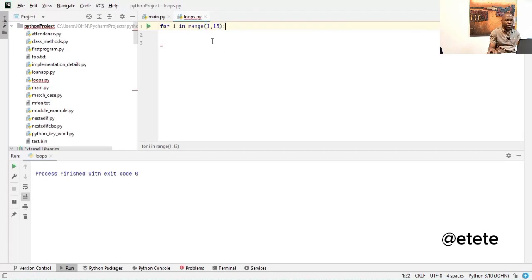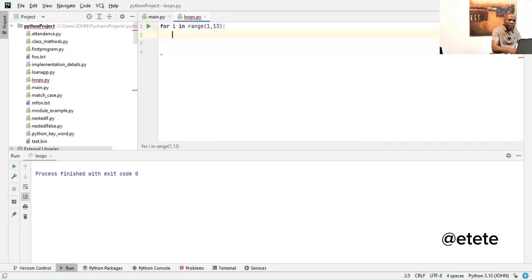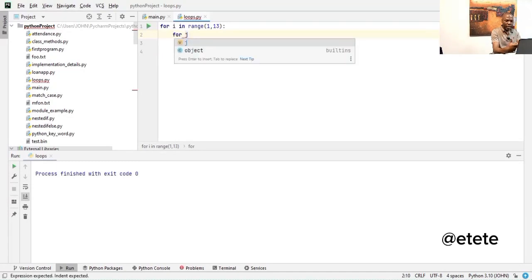So for i in range, the start is 1 and the stop is 13. The step will be 1, so that will be 1, 2, 3, 4, 5, 6, 7, 8, 9, 10, 11, 12. Go in. Then I'm going to write another for loop. So I will say for j, I will declare another variable. I will explain everything when I finish writing. I will declare another variable and call another range, and I will do the same thing.